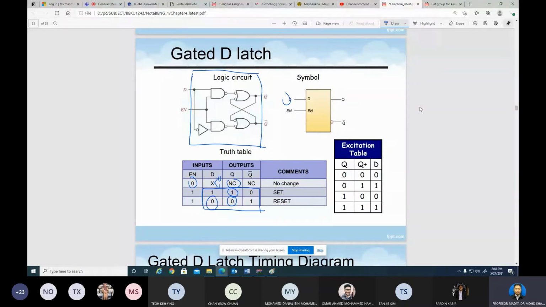So the enable input here will be active high. Active high means 1. If the enable is active low, that means 0 will be active. Compared to this one, we use active high, which means the active level will be 1. So that is different.